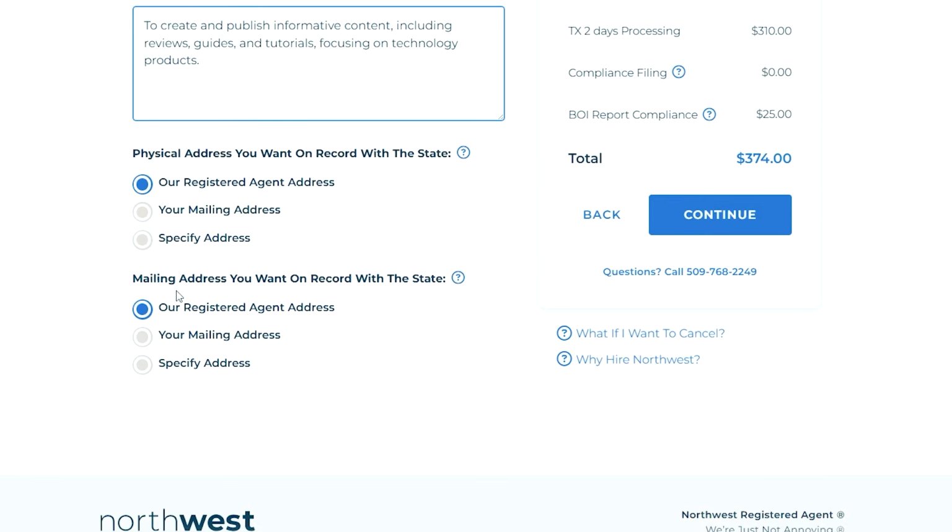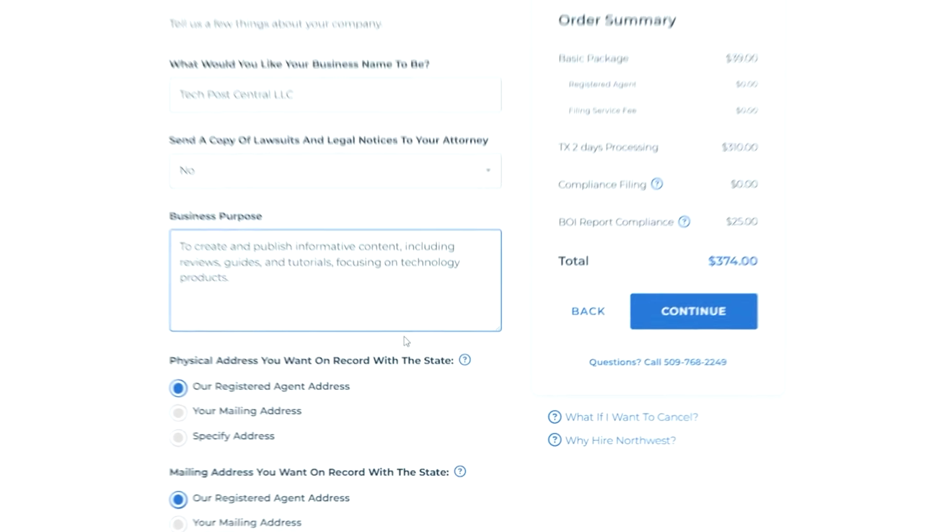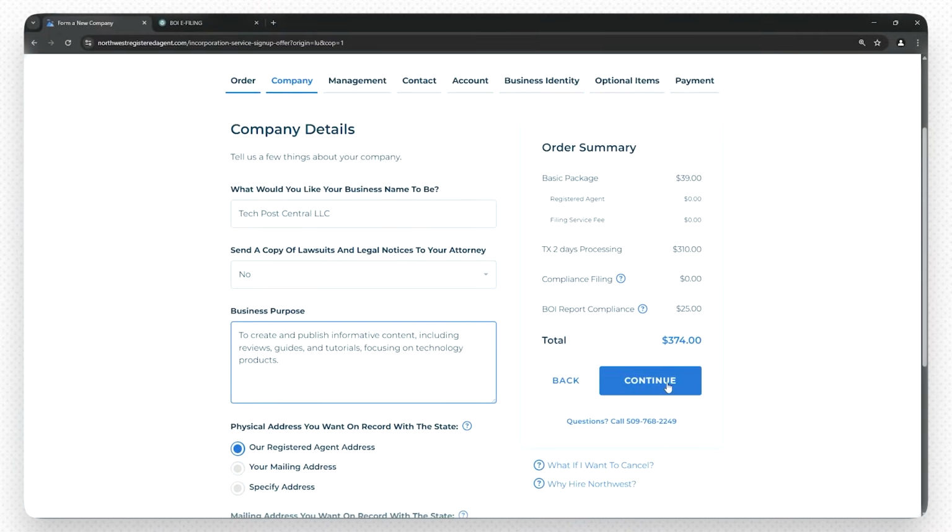And same thing with the next option. I would highly recommend using Northwest just to keep your address private. But you do have the option to use your address or a different address here. However, again, I would definitely use Northwest. That's what I would select. Okay, so that is everything on this tab, and we can go ahead and click continue.